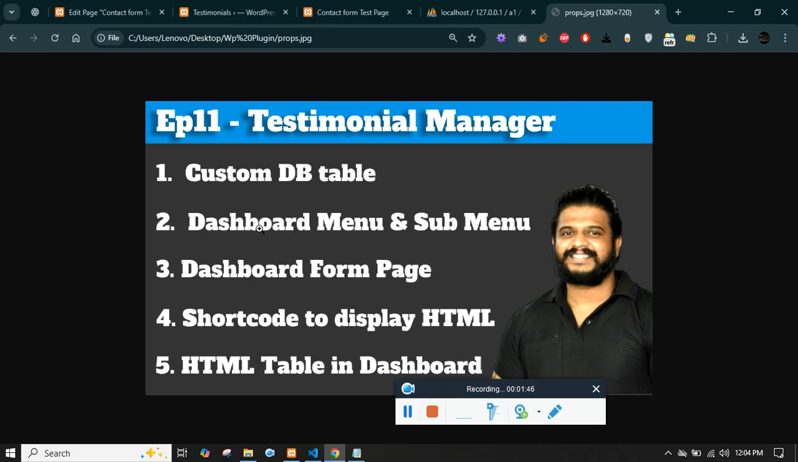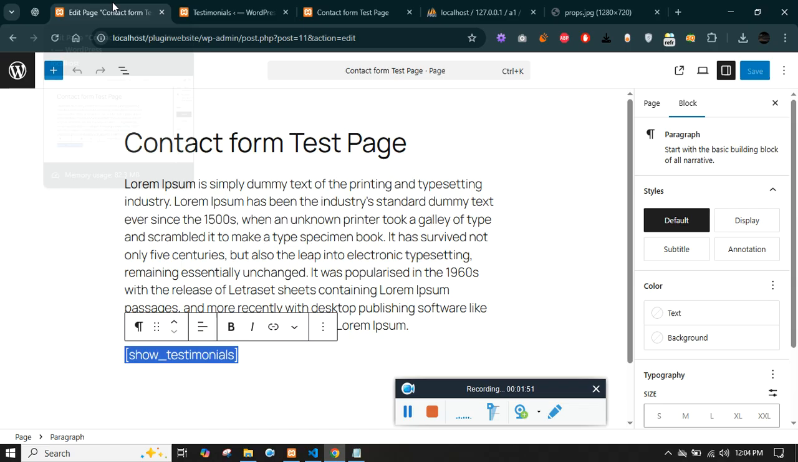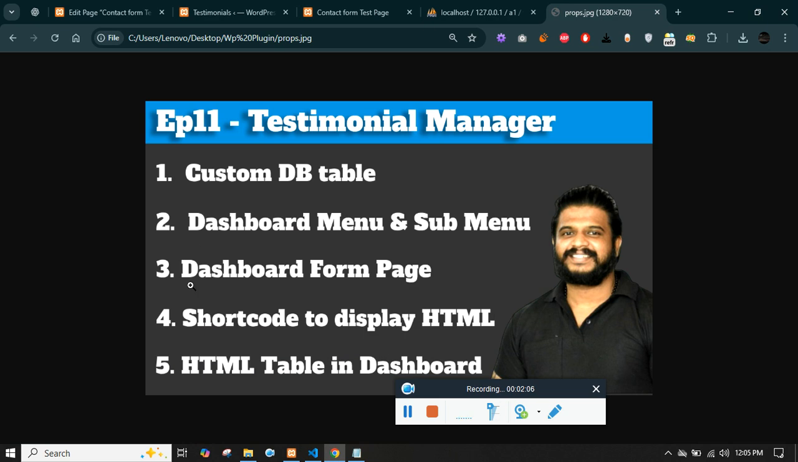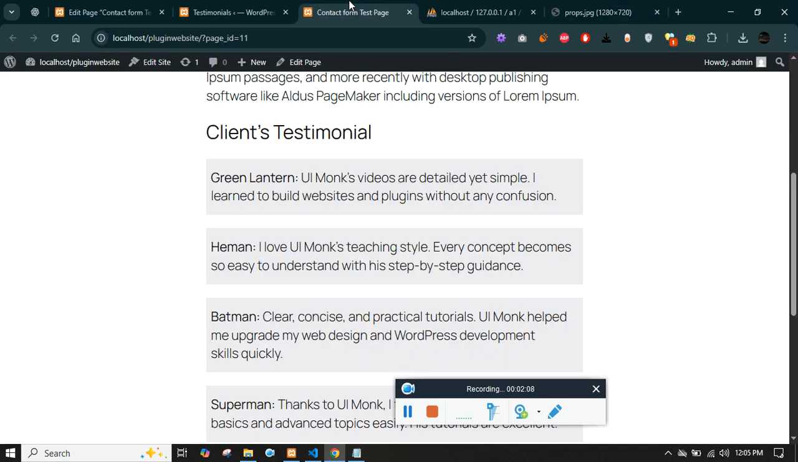And the second thing, we are going to see how to create menu and submenu. So you see in the dashboard you'll be able to see a testimonial menu. This is custom created. It doesn't come with WordPress. Once you install your plugin, you'll be able to see the testimonial, which is the menu, and these are the submenus. Now we are going to see how to create a form on the submenu pages.